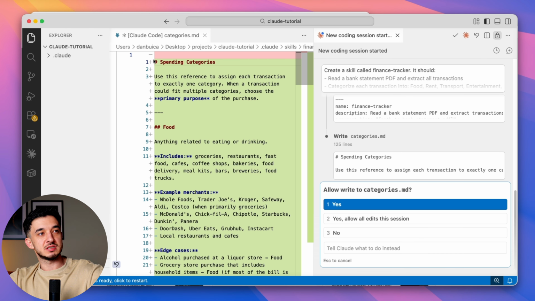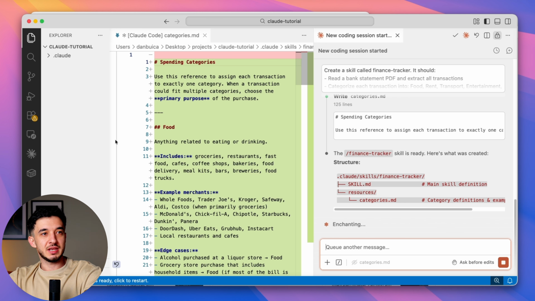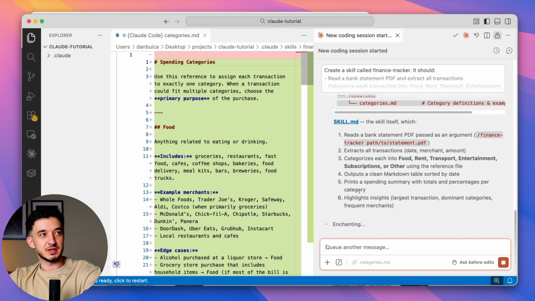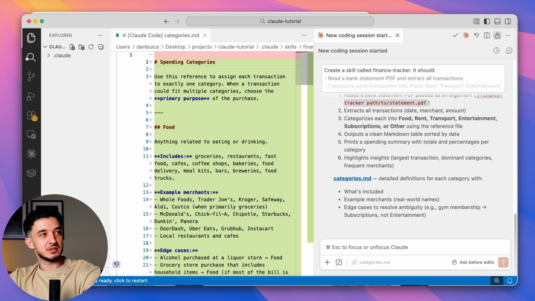Now it will open this file for you, categories.md, but it's not yet created. It's asking you if you want to create it, so just press on yes. And now the Finance Tracker skill is created. So on the left side, you see that it added a directory called .claude.